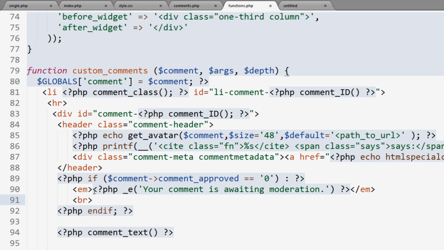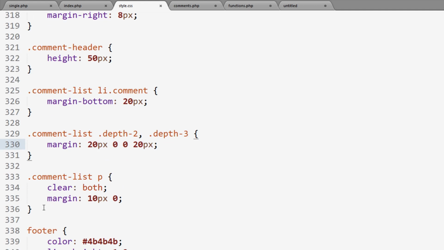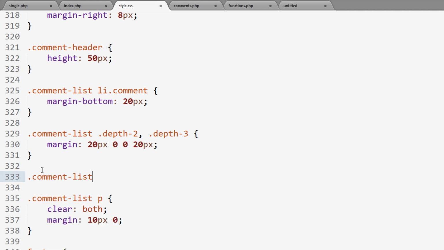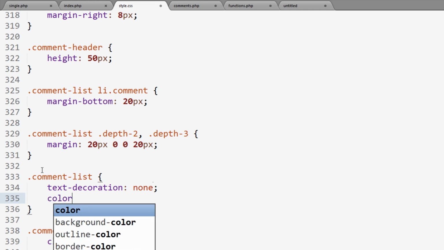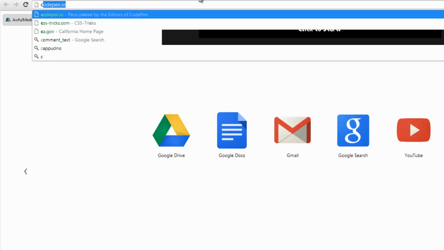What we could do is just target the whole comment thing, and then target the links of the comment list, if we don't want to target any specific ones. But keep in mind, this will apply to any comment content as well. We'll say text decoration none, and we'll give it a color.